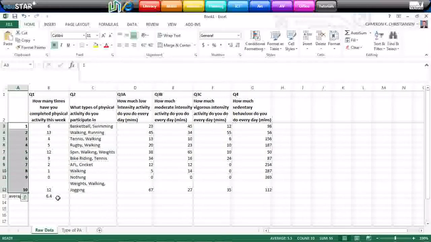And down the left-hand side, you are going to have all of your participants. So you should have at least 10 participants. Then what you need to do is put in their data. So for example, participant one answered 6 times for the number of times they completed physical activity this week. For question 2, they responded with basketball and swimming to the question there. And question 3 and 4 and so on.